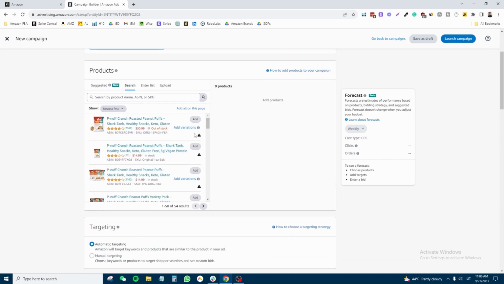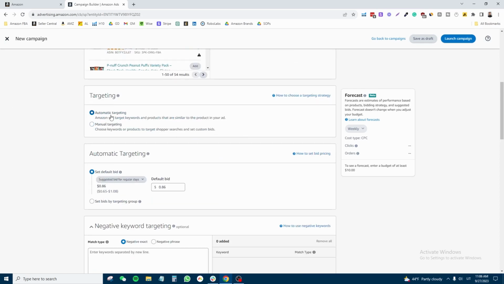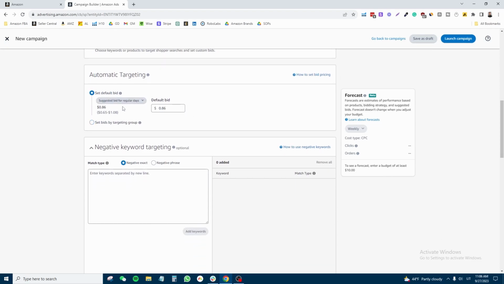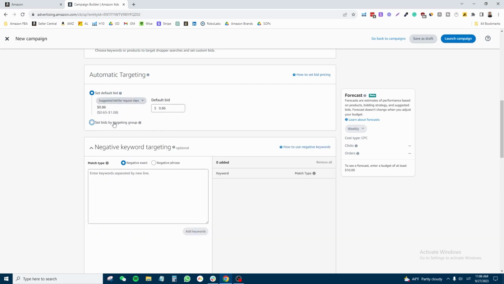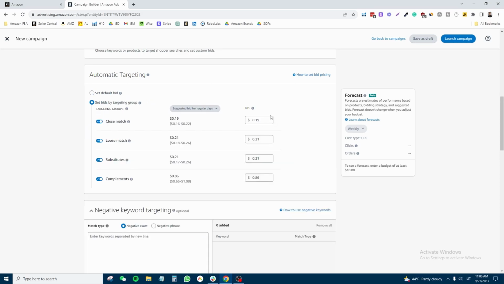And then you are going to select the product. So go ahead and select the product, add this right here that you want to promote. All right, scroll down, choose automatic targeting, and then you can actually go ahead and set bids by targeting group. So this is where you have the freedom or option to select a different bid for each targeting group, although I would not recommend you to touch this right now.